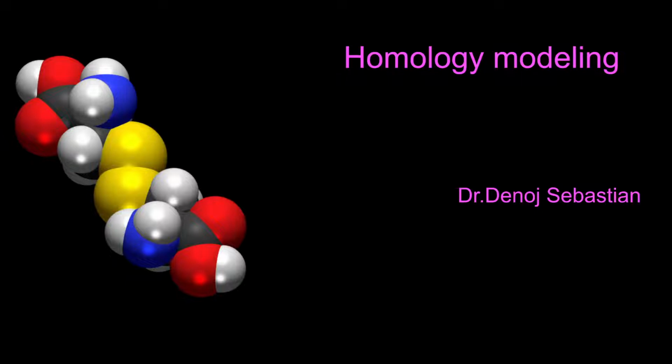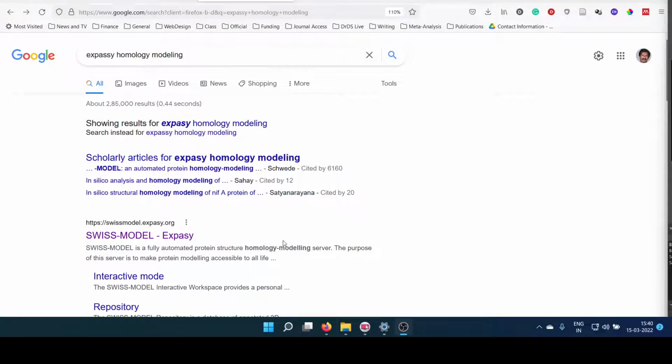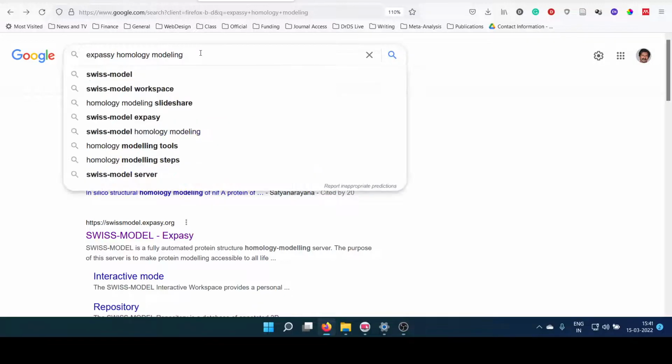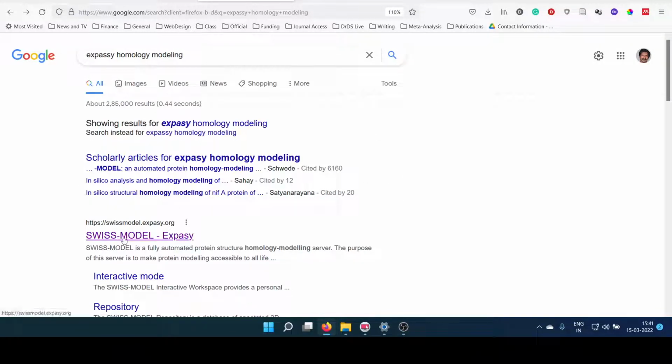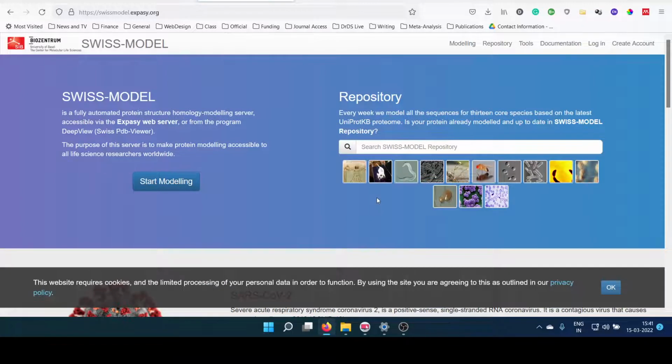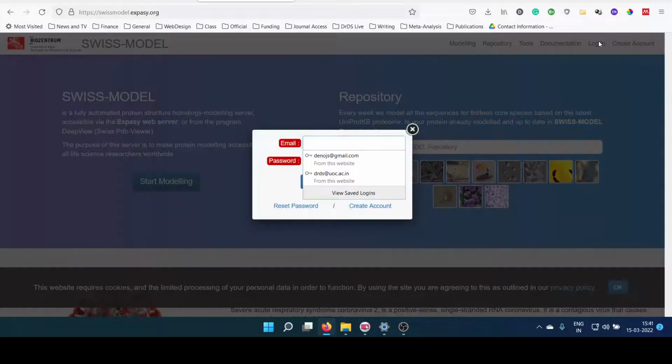A free tool that is available is provided by the Expasy proteomics tools. That tool is known as the Swiss Model server. You can Google for Swiss Model server, and the link will be there. You can open it. Before starting the modeling, you are required to log into the website. If you don't have an account already, you can create one just like creating an account on any other platform, with your own email and credentials. Once you create the account, you can log in.